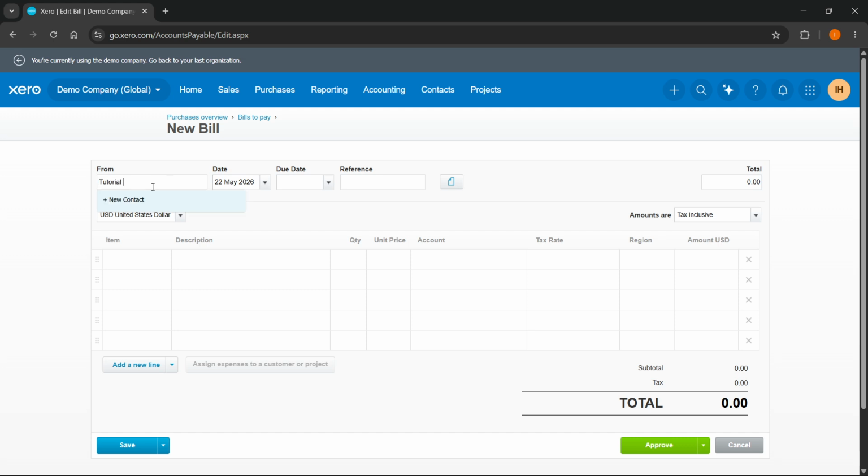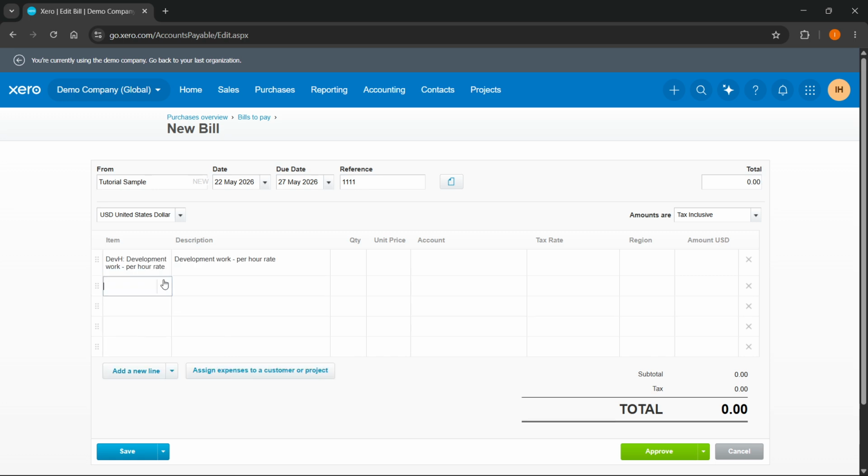Now in here you want to select who it's from, so I'm just going to type in tutorial sample over here or whatever, and I'm going to set this as a new contact. Then you have the date, the due date over here, and the option to put in a reference number as well. You can add different files, attach a total, add different currencies if you want, and then down here is where you actually put in the items, okay?